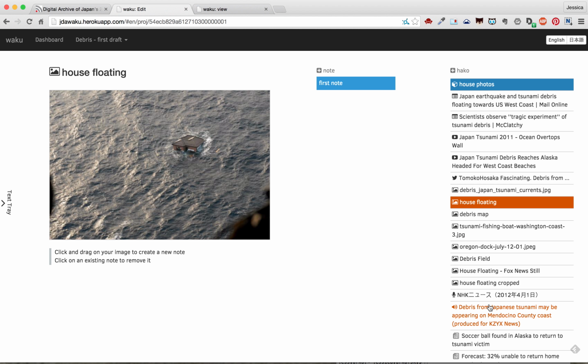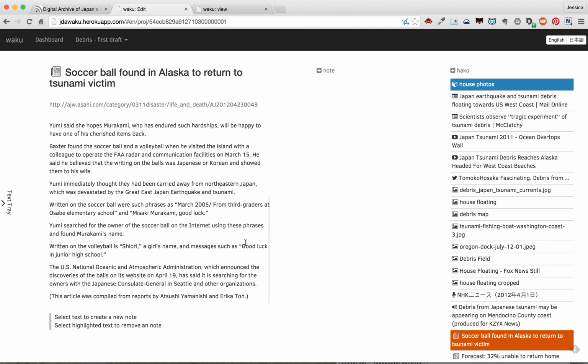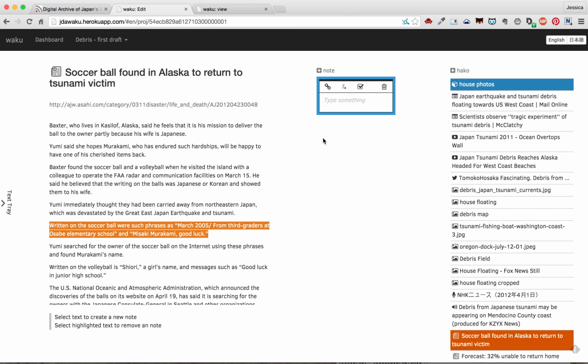Next, we'll look at articles. Annotating articles is similar to tweets because you're working with text. You create a note in the same way. I can select a certain part of the text in the article, and it will be highlighted, and I can then attach a note.